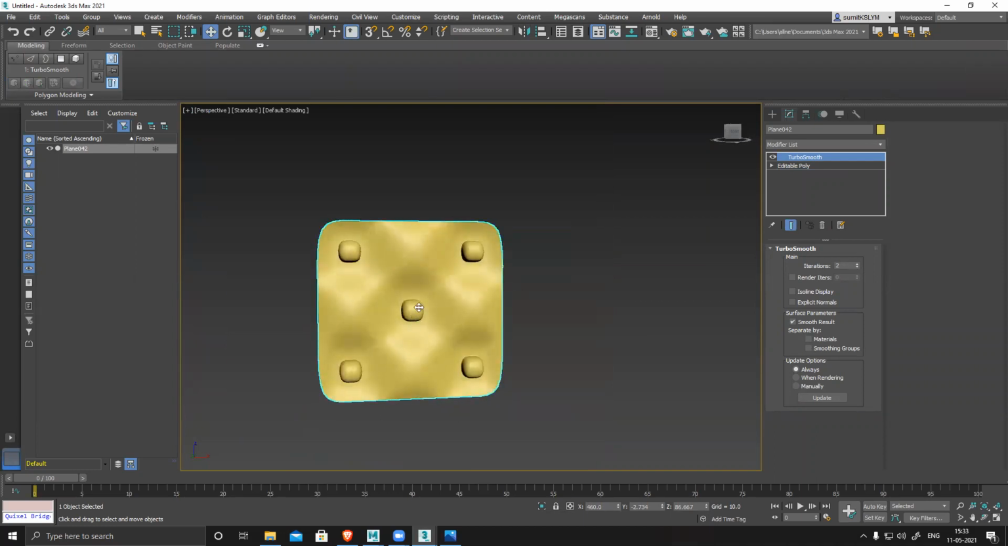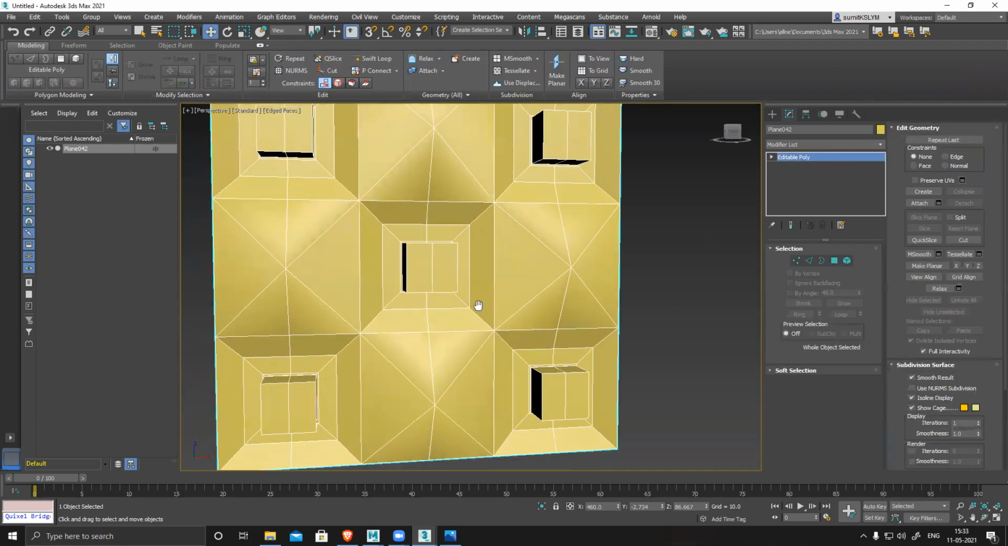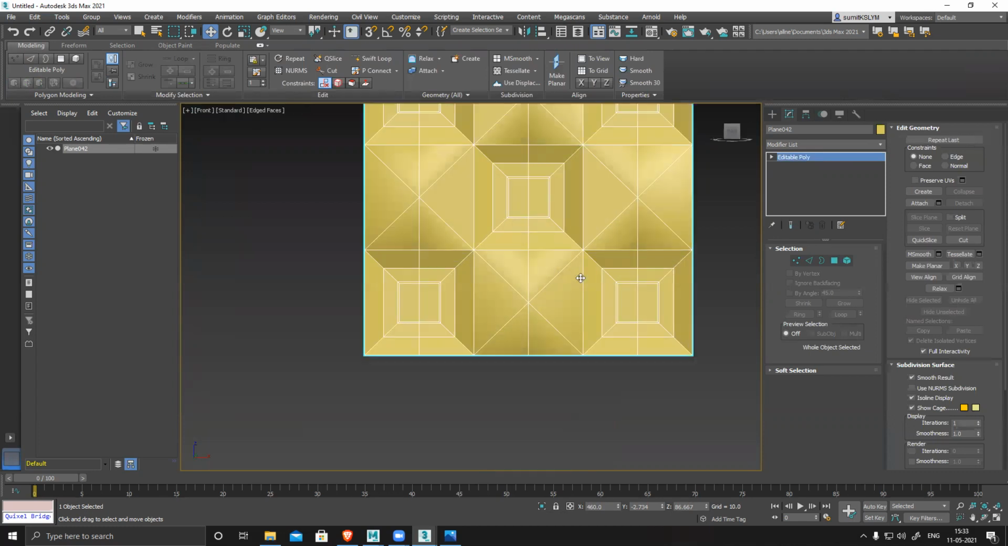And plus this shape, I can see this shape is not round. So I'll delete turbo smooth once again. Switch on all these shapes.